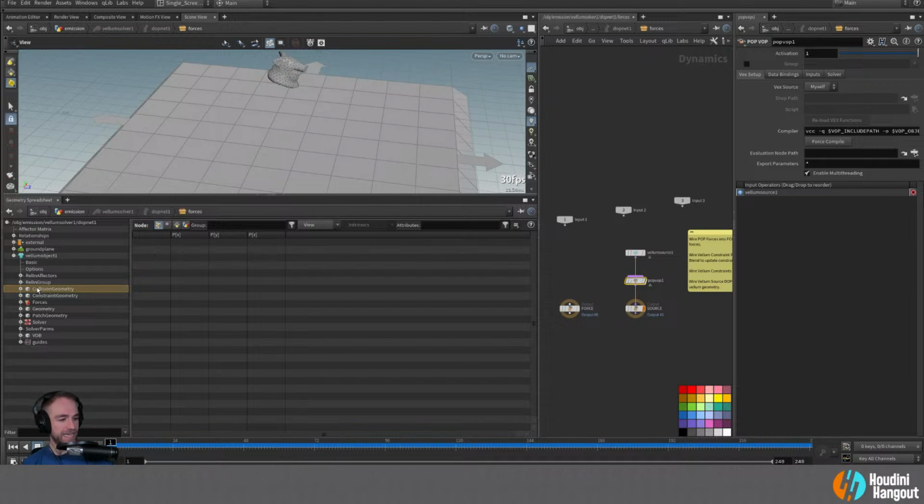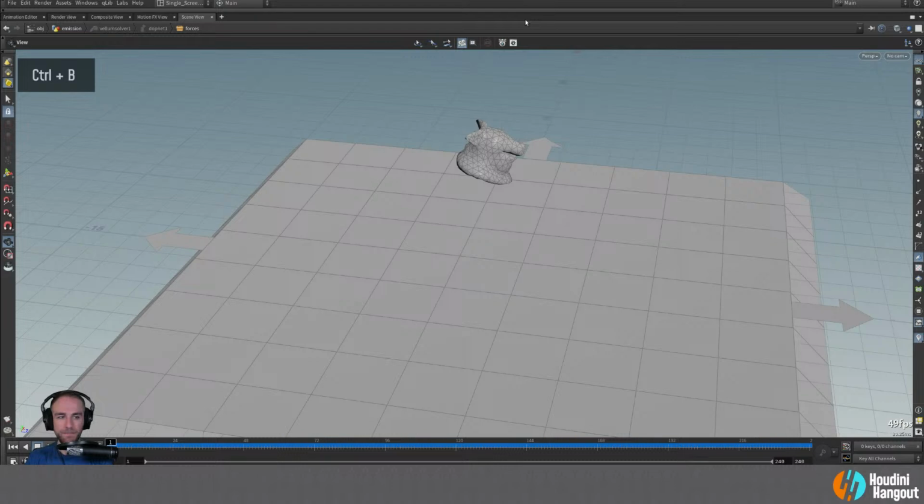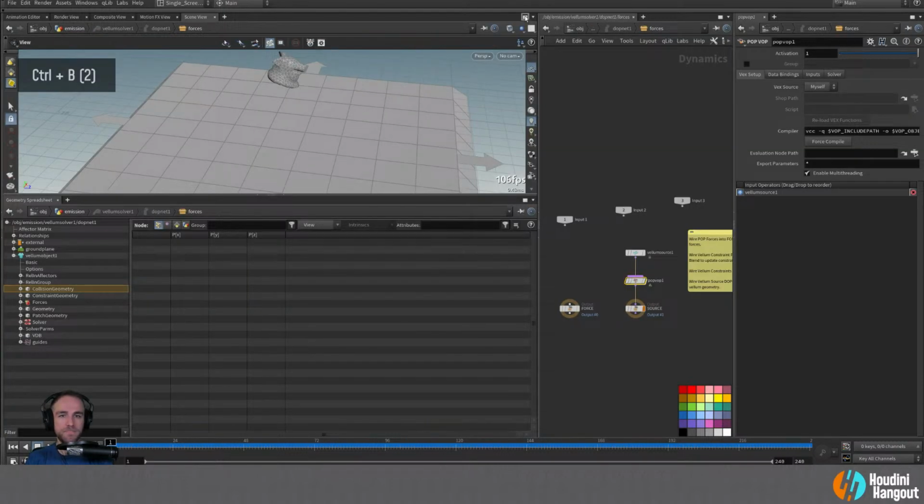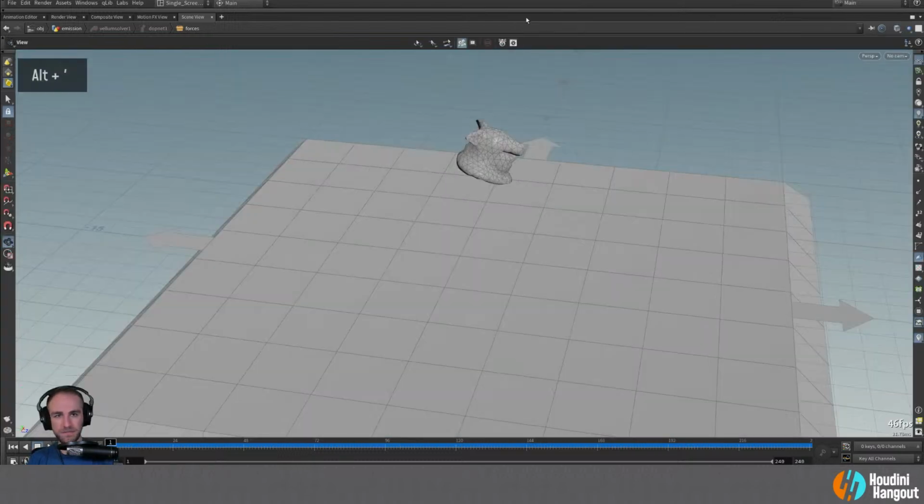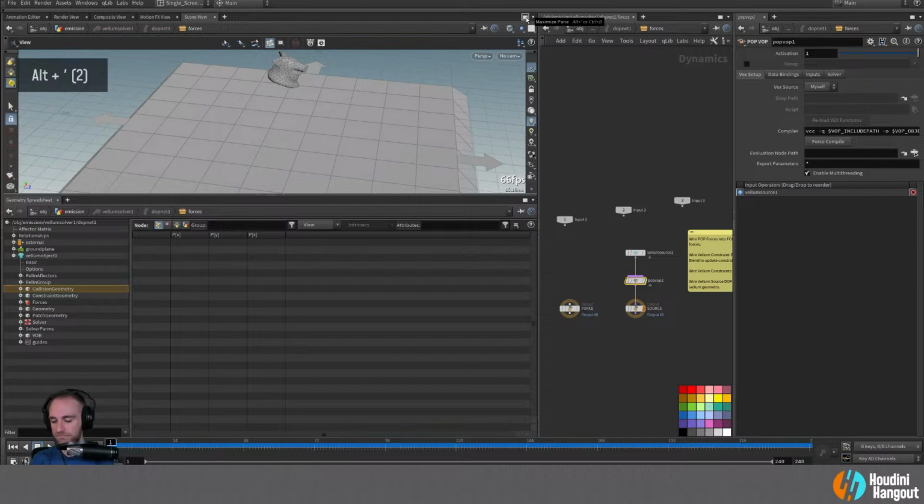So Davis, you asked a question. Is there a shortcut to full screen maximize a window in Houdini? Yes, there is. It is Control B. Yeah, there you go. Boop. It's this little button right here, but it says Alt. Yeah, or Alt, single bracket, single notch, whatever.